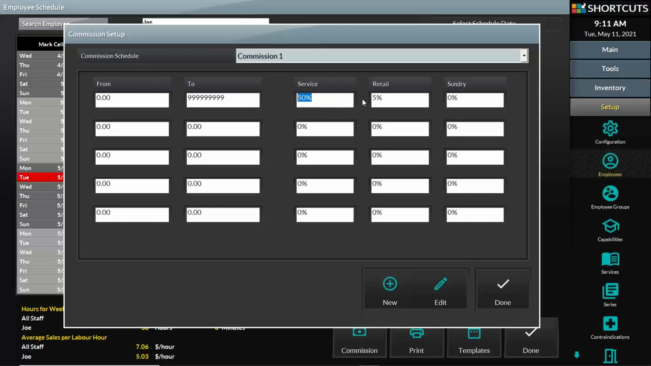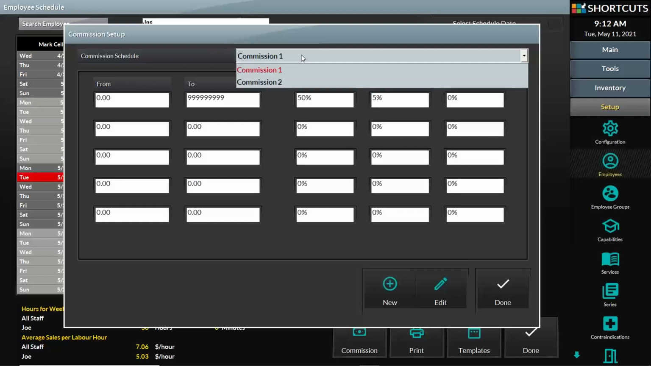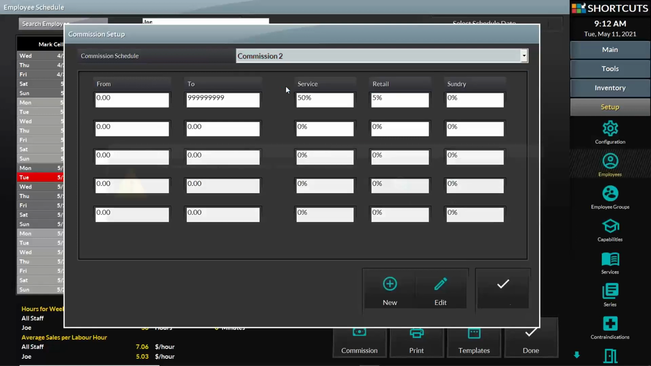It's 50%. Now, I'm also going to give the staff a retail commission. So if they upsell products, they actually get 5% of that. Again, regardless of if they sell one item or if they sell thousands of dollars worth of products, they get 5%. Once I press done, then Shortcuts knows, okay, this is commission 1. These are the particulars.